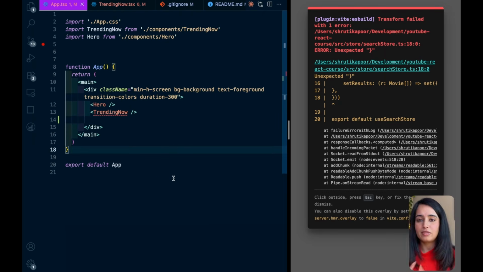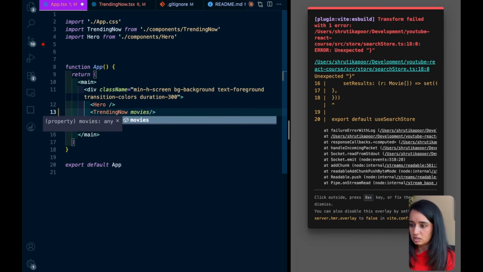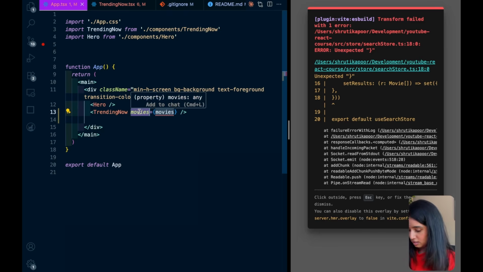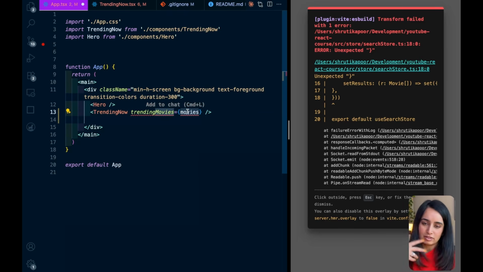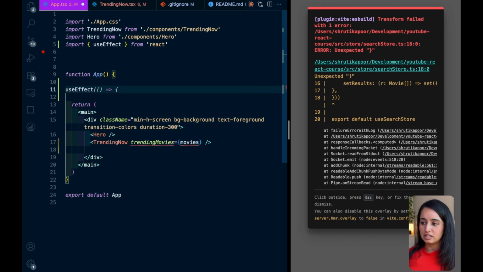And now at this point, we can fetch data when the app renders, and then we can send this data over to this trending now component as movies equals movies, or like trendingMovies equals movies, something like that. So we just got to get movies now. Before you go ahead and add a useEffect here and move your API here, there's something else I want to talk about, and that is creating a custom hook.